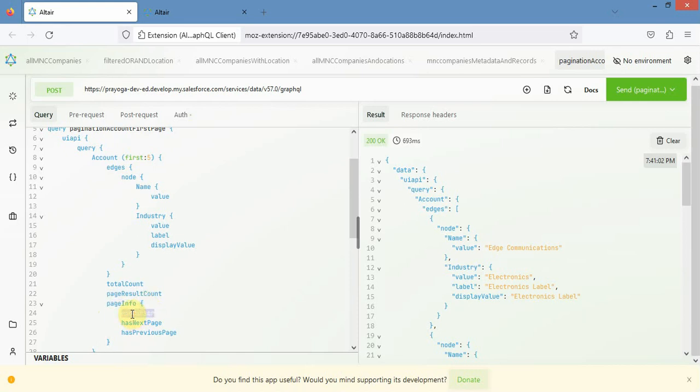Why end cursor is required, I will show you in a while. Just bear with me. There is one more parameter called has next page, whether any next page is there or not. If there is a next page, it will return true. If there is no next page, it will return false. Has previous page: if there is any previous page present in the pagination, it will show true, otherwise false. Now let me send this particular query.